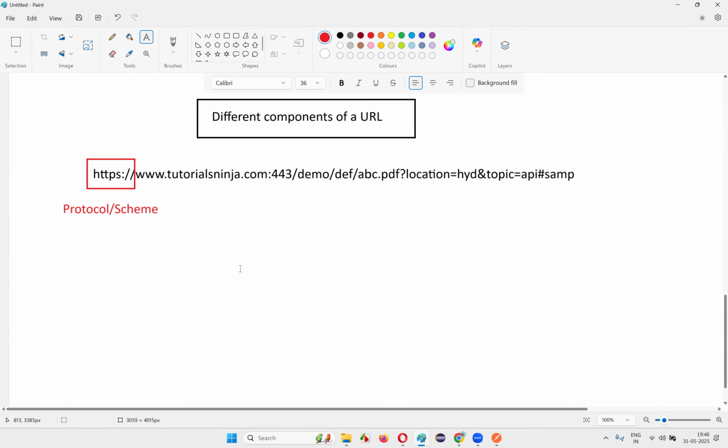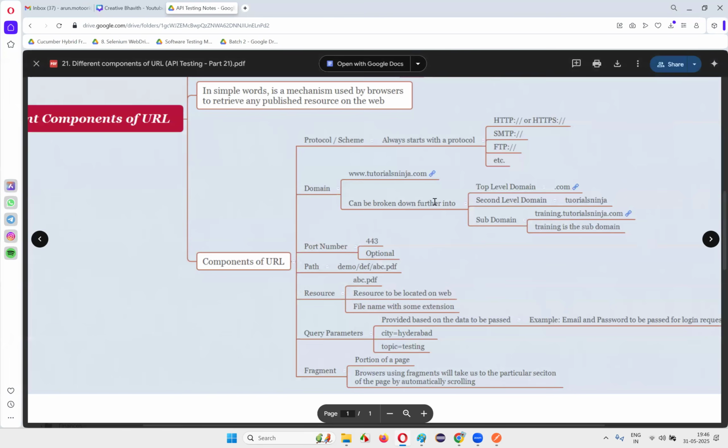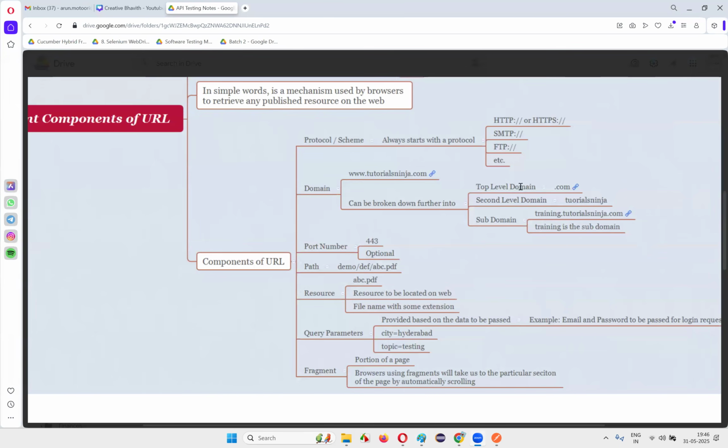The next one that we need to understand here is this .com. What is this .com? .com is nothing but the top level domain.